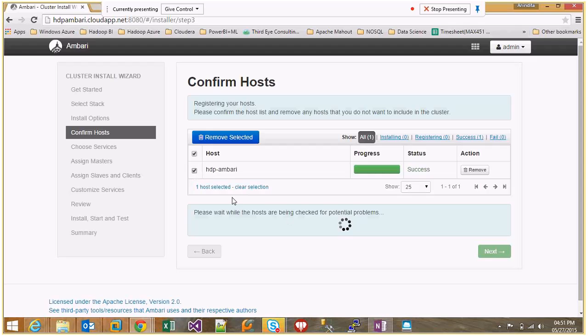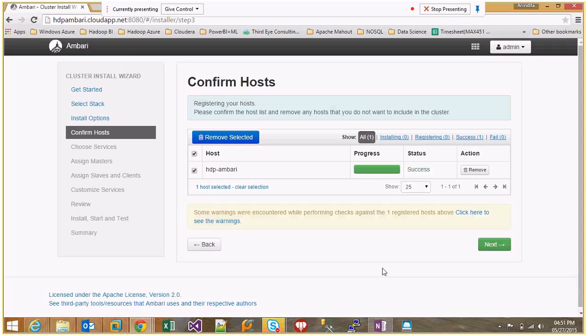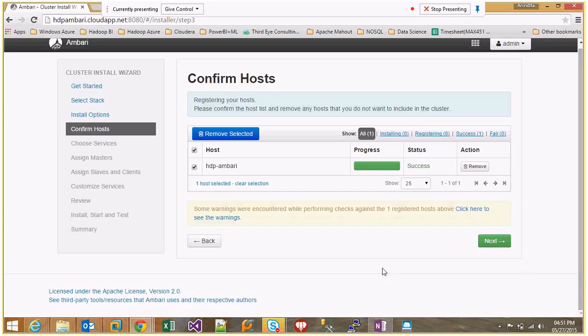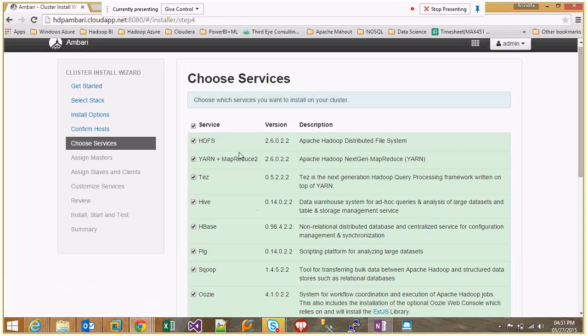Alright, so the server has been registered. So the next step, we can go ahead and choose the services and assign the masters. So we can click here next. Since it's a single node HDP deployment, I'm choosing a single node.